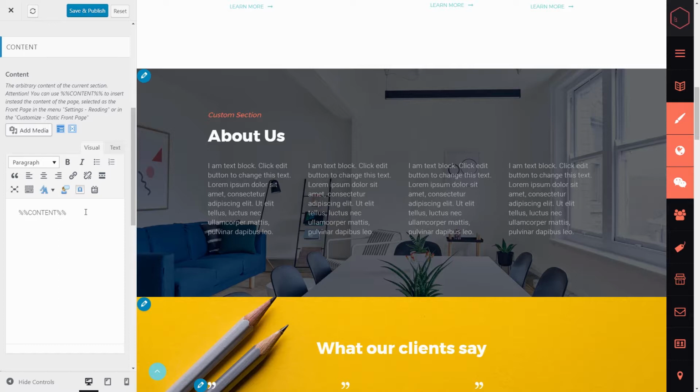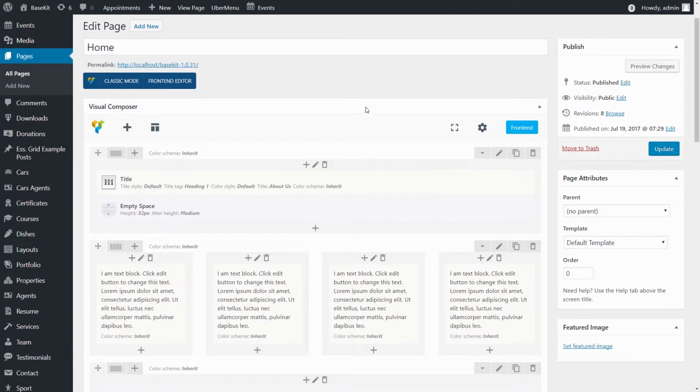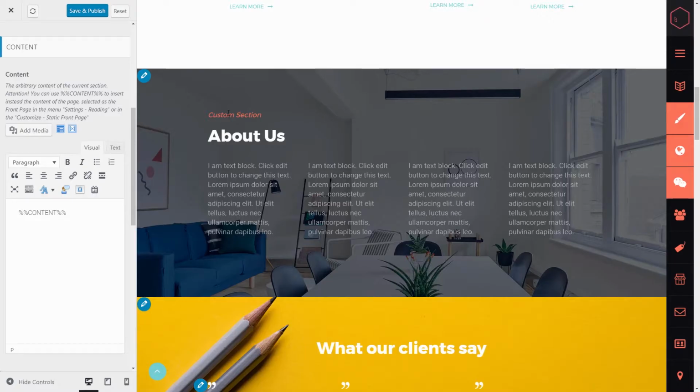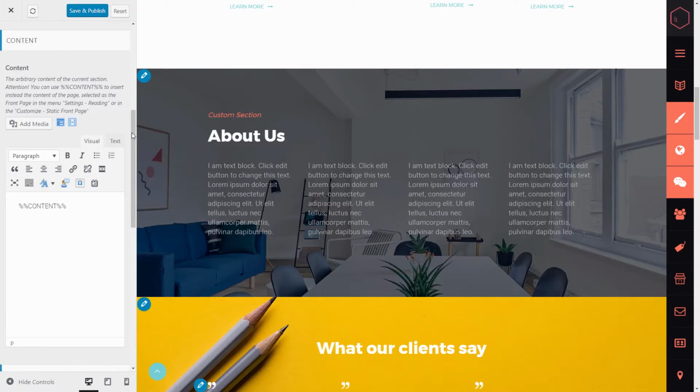This is a handy little trick you can do in the About section if you want to display the original page content. If you enter the content tag and make sure to enter it with double percentage signs on each end and in all caps, you will see that it pulls content that is currently displayed on your original homepage. So if I open up my homepage now, you can see that it has a title and 4 columns of text, which is exactly what is displayed now in my About section.